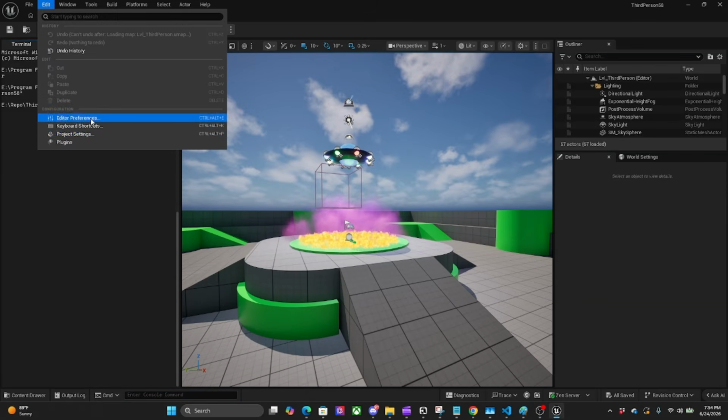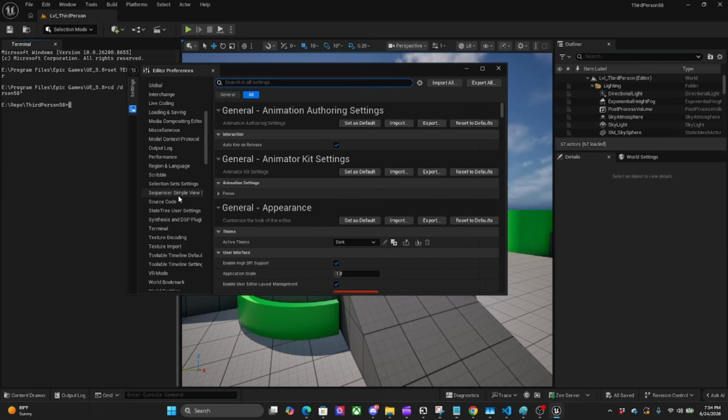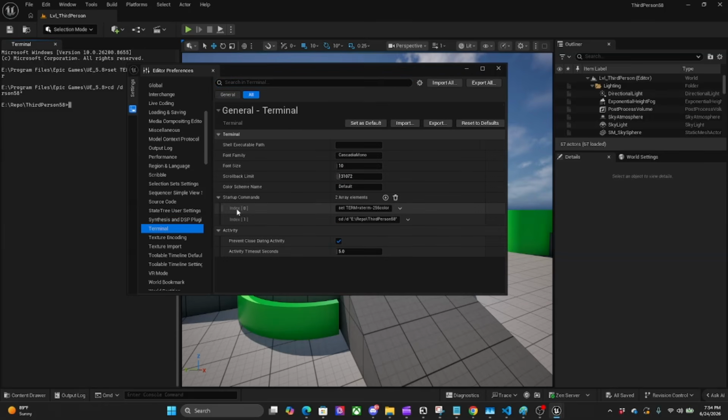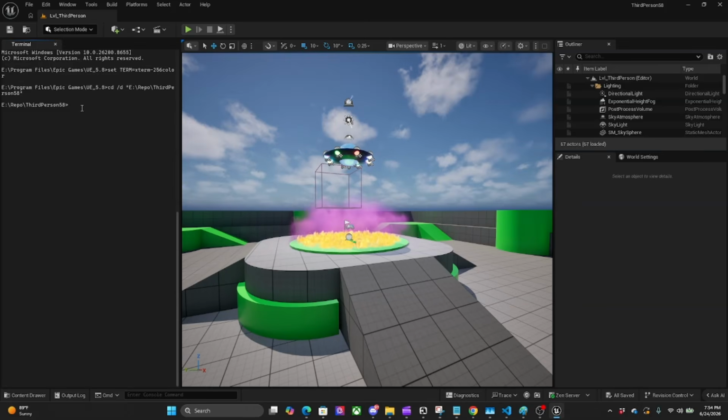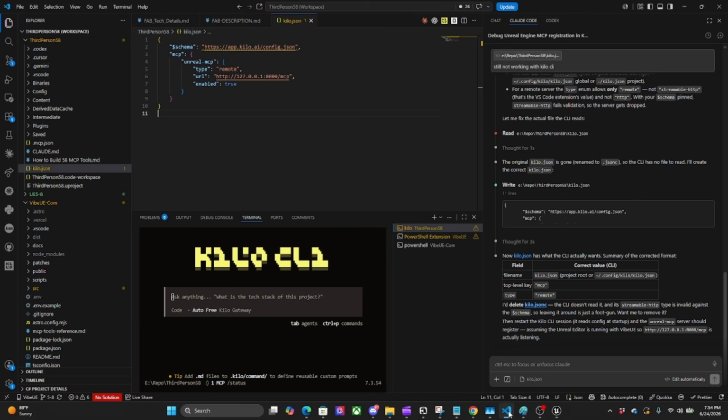So again, back to editor preferences, terminal, you add these two settings. That's the only thing I changed there. All right. Back over to here. We need an MCP.json. So this is just VS Code, but it's just a text file inside of the root of your game called kylo.json, right? And then it needs this format here in order to work for the MCP server to show up in Kylo.